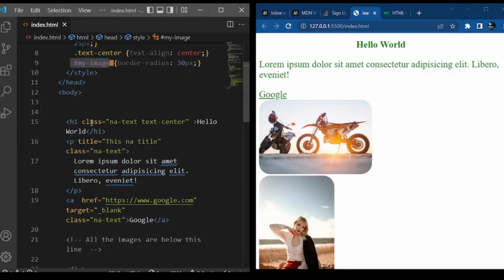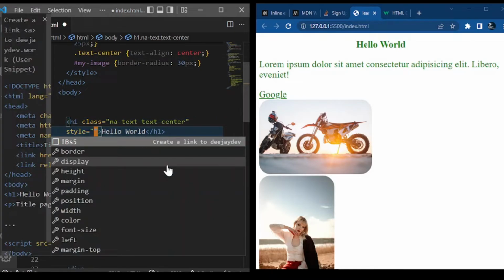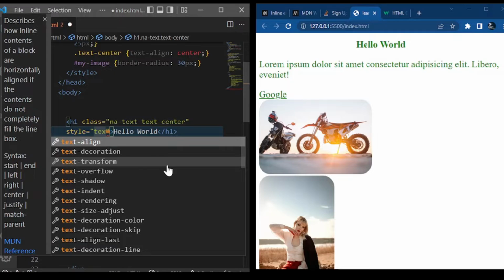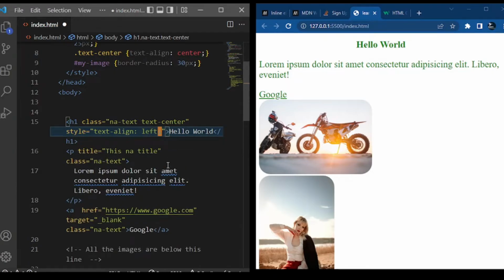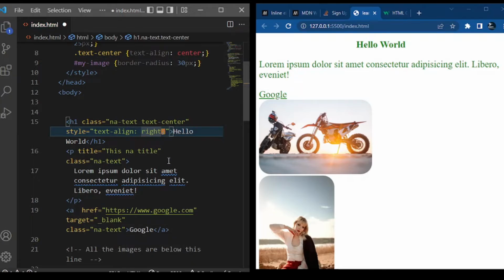Now if you write your style here, let's see what will happen if I write the style attribute here. So I say I want to put a style attribute, then I say I want to make the text align, for example, to the left. Or let me change it to right, so I say I want to make the text go to the right here. If I press save, you will see that the inline style I wrote here still overrides it.